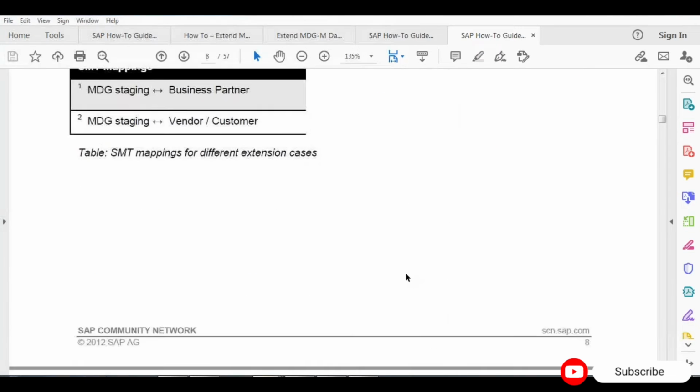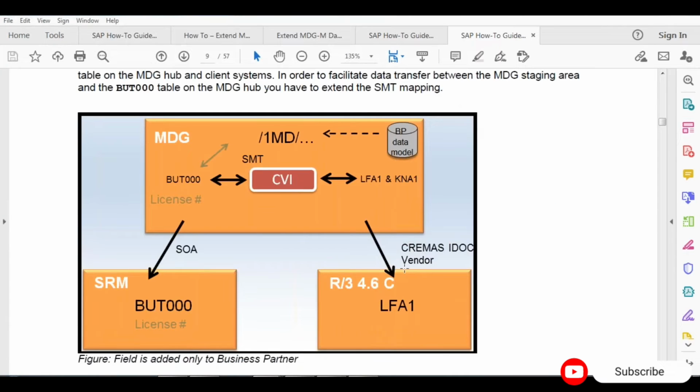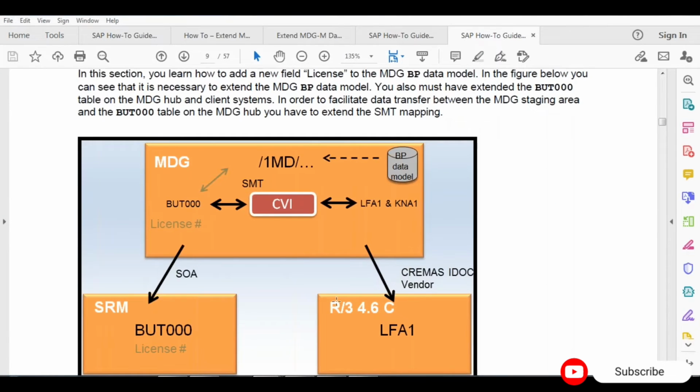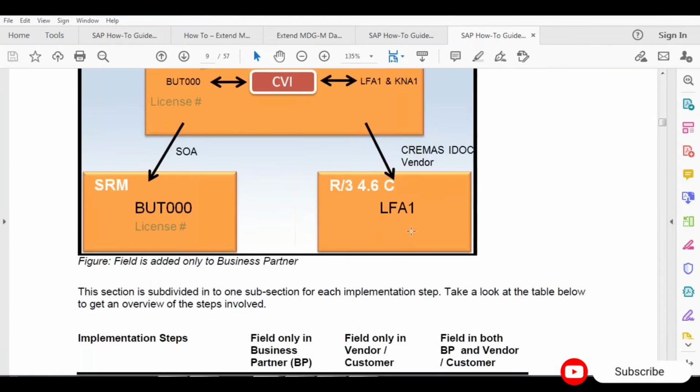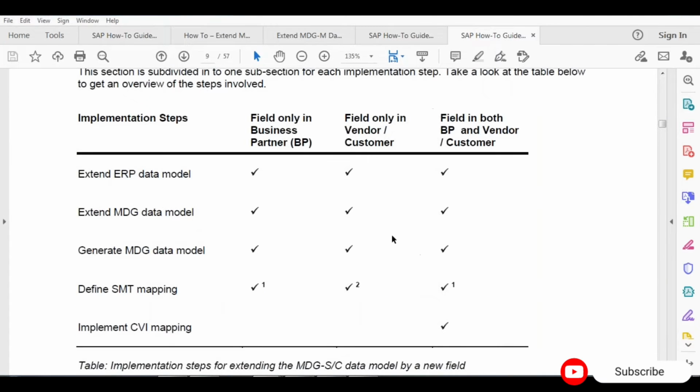Now the next is here. BUT000 is for the business partner table. LFA1 is for the vendor table. KNA1 is for the customer table. Same story here.